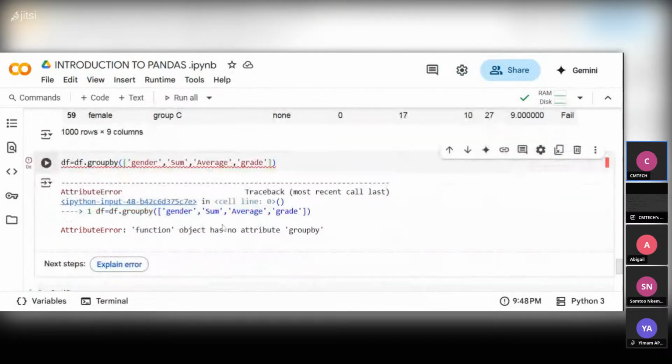Okay, the word group by. And when we want to group by, we are going to sort by the size. Let's see the size first. Let's see size and let's see this.